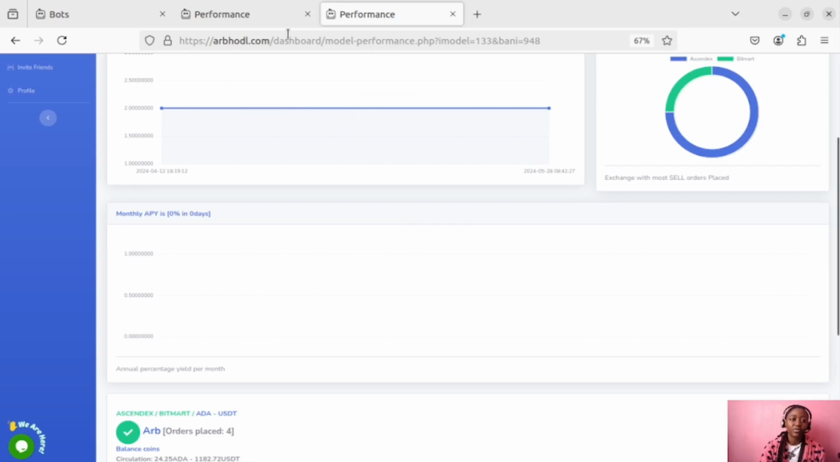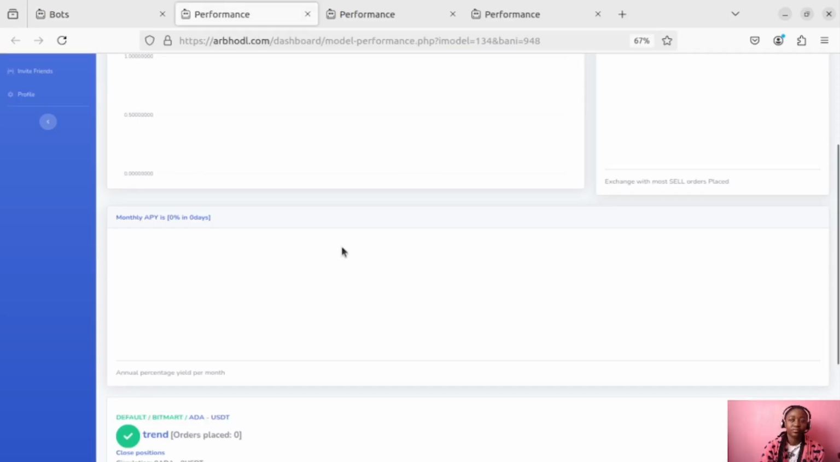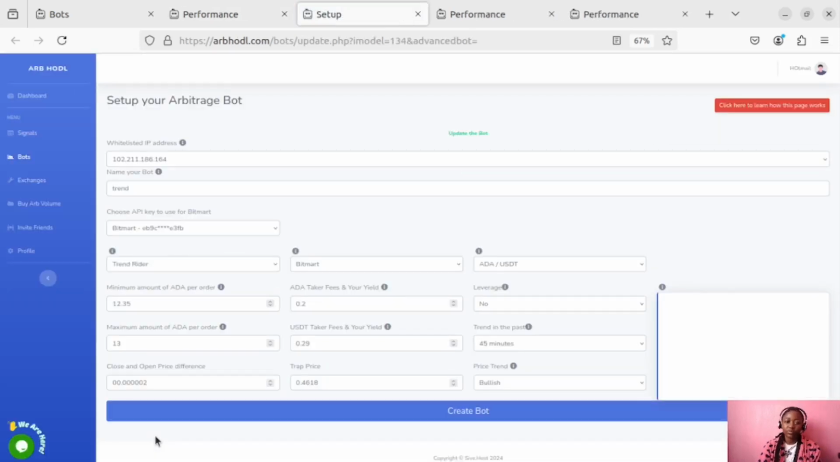So now let's go back to the bots. Let's try again with one of the trend rider bots, this one. With the trend rider bot, this is how you can play around with your settings. You will click on the name to go to the settings page. Once on the settings page, you will see everything that you had set for your bot.